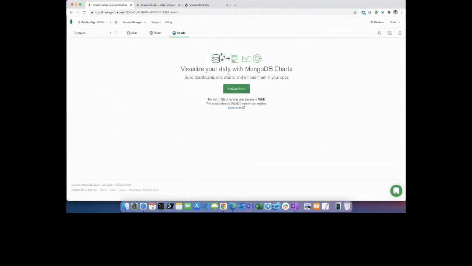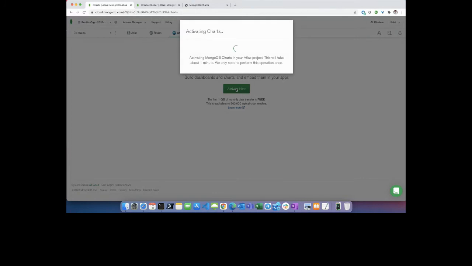Once you come to Charts the first time, you need to activate it. It will take less than a minute to get activated. Let it be activated. Until it's done, let me tell you, we are going to create 4 or 5 kinds of charts here. The first one would be the donut chart, which I will create on this new data, the data which I added.